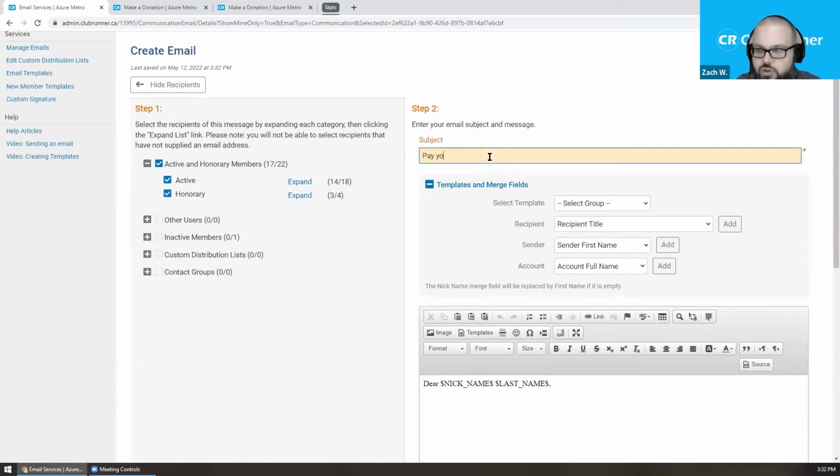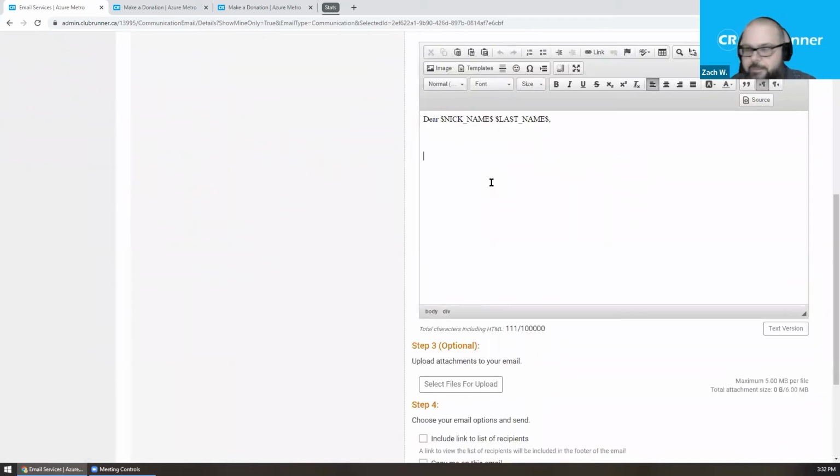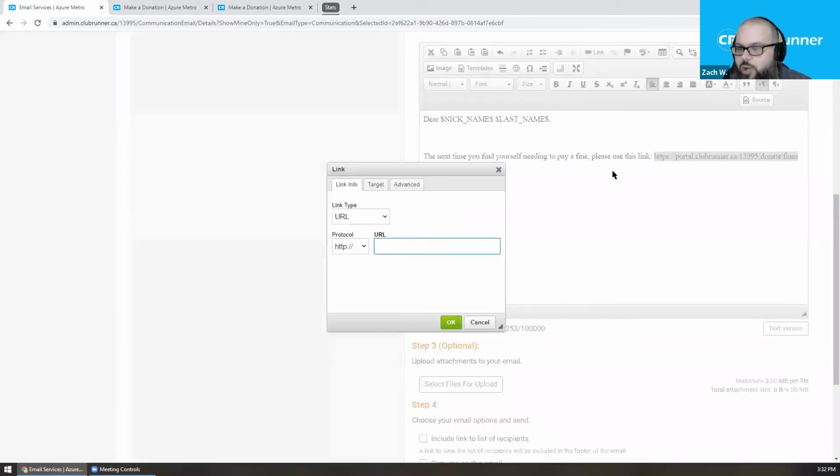Pay your fines online. The next time you find yourself needing to pay a fine, please use this link. And we will take out the Coats for Kids and we will just update that to fines and hit enter. Let's make sure this gets linked for everybody. So I'm going to highlight it. I'm going to copy it. And because the URL is also the thing that I want to make the link, I can copy and paste it directly.